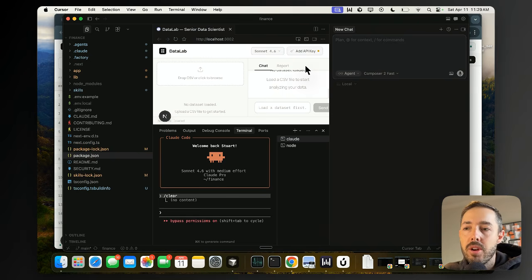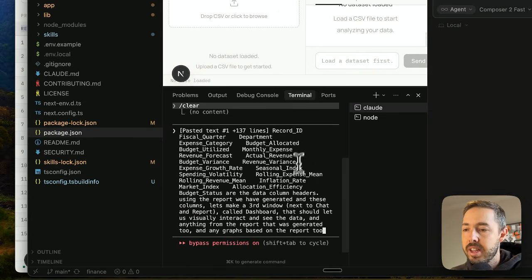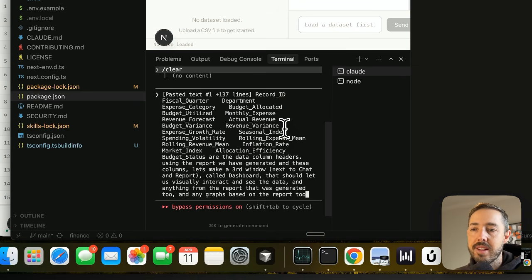come up with a third window that's called dashboard, and we're going to use the report to create a specific financial dashboard based on our data and report. So I've pasted the data, I've pasted the column name headers, and then I've simply asked it to generate the dashboard window based on this data.